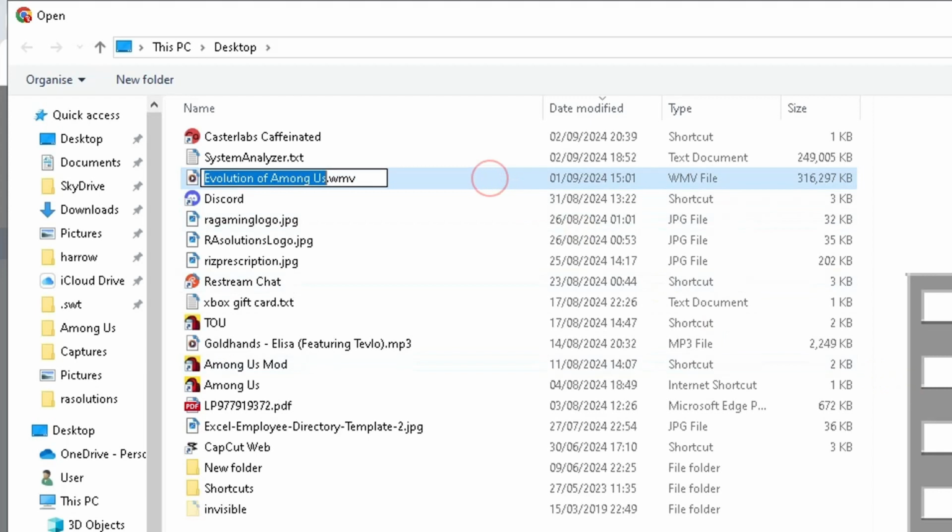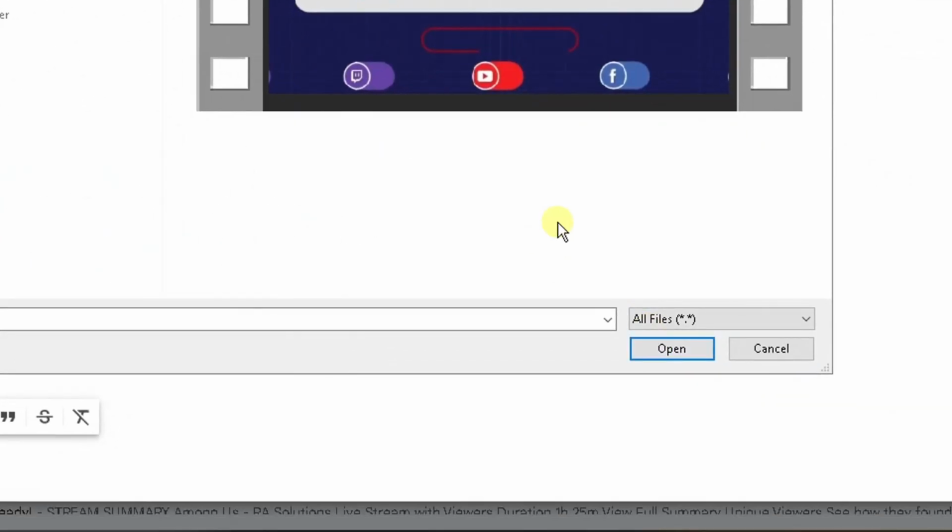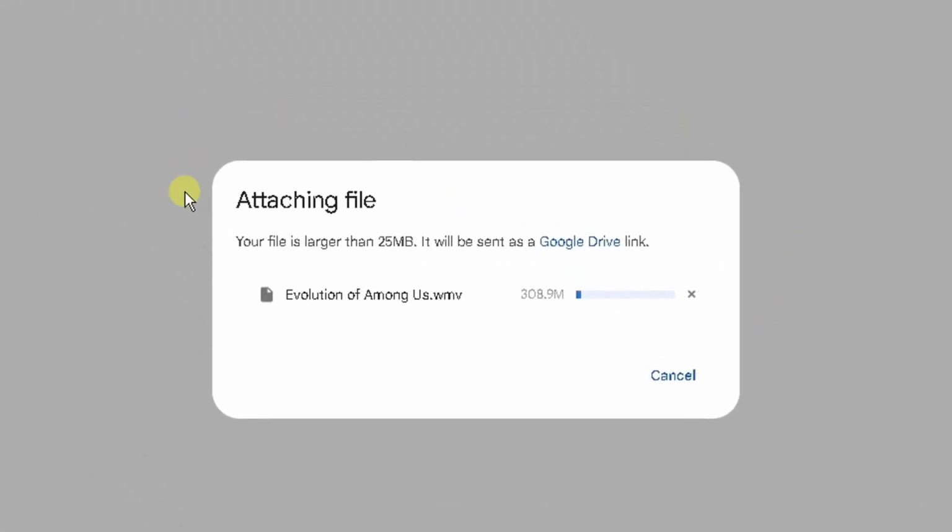So I'll highlight this file, click on open here, and there you go. It will come up with this pop-up box saying, attaching file, your file is larger than 25 megabytes. It will be sent as a Google Drive link. So what it's doing essentially, this video file, it's saving the file to my cloud storage, which is Google Drive, before it adds it as a link here in this email. And this will work if you've got a Google account, by the way.